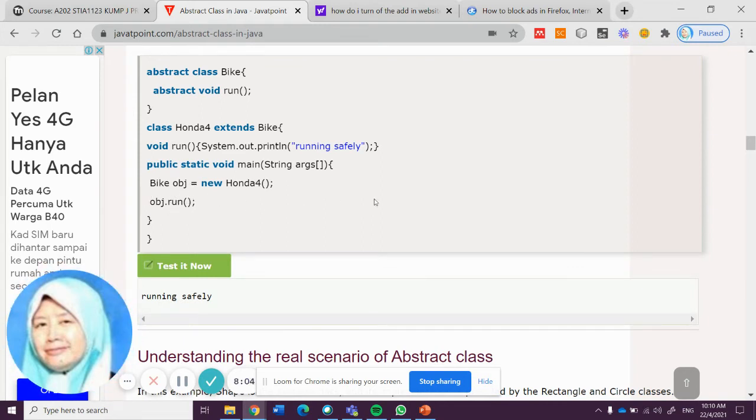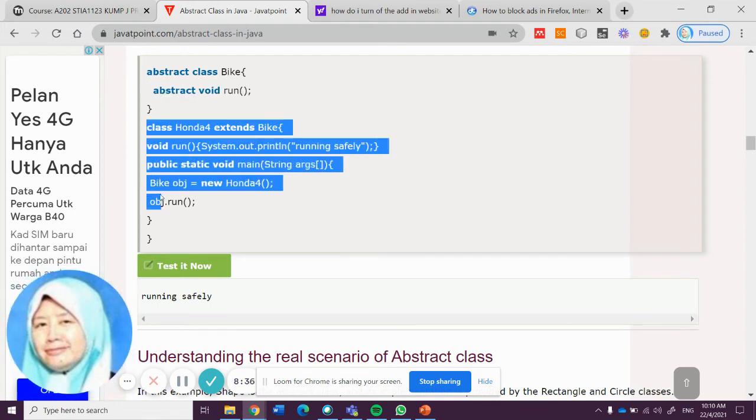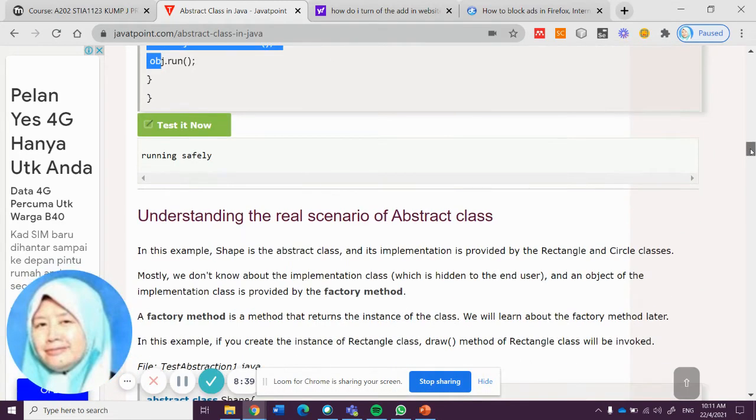Okay, so what will happen is that it will create an object of Honda, right? So Honda is here, and then object dot run. So it will actually go here, right? It does not go here, right? So this is only creating the signature, the method signature. The actual implementation is in the class that extends it. Okay, let's have a look at another example.